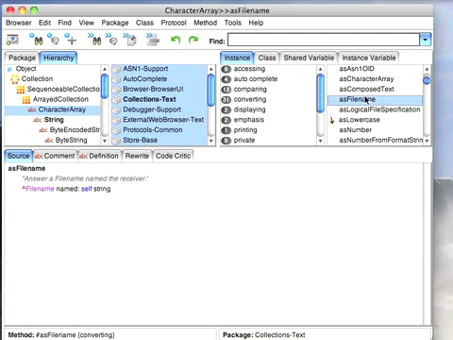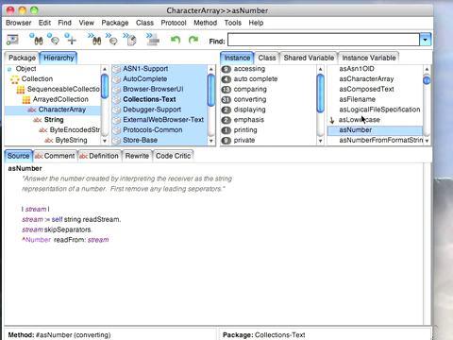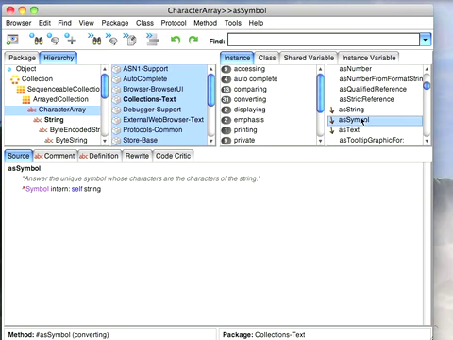You can turn a string into a file name by sending asFilename. So if I have a string that is the path to a file, asFilename will give me back a Filename object. I can send things like asLowercase and asNumber. I can send things like asSymbol. And those are all conversions that are pretty easy to understand. You can just go through here and browse these.